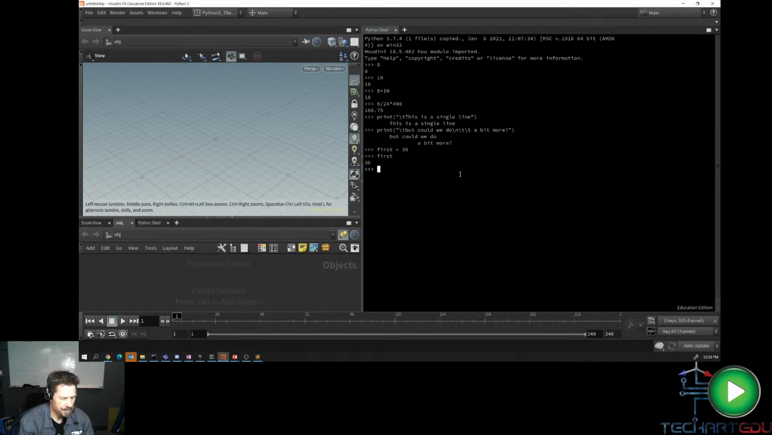If I put one in there called second, we say second equals 76. We enter that, okay, nothing happens, but are you listening, Python? If I just type in second, then I have 76. Okay, now we're moving. We've got two variables inside of our system now, first and second.